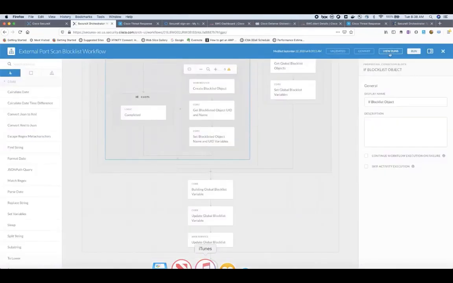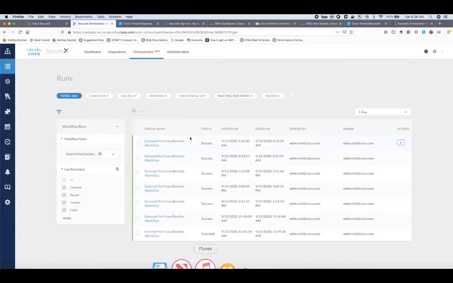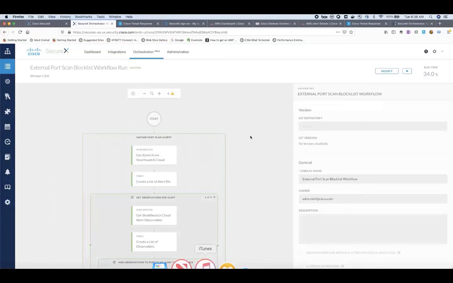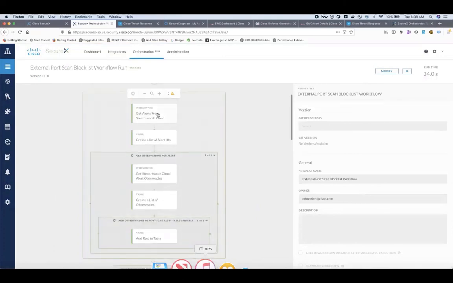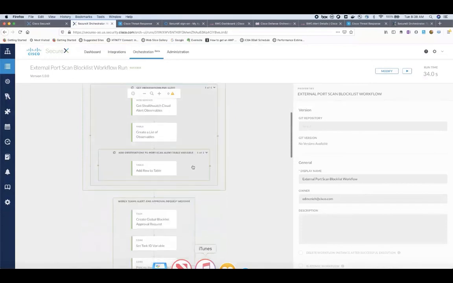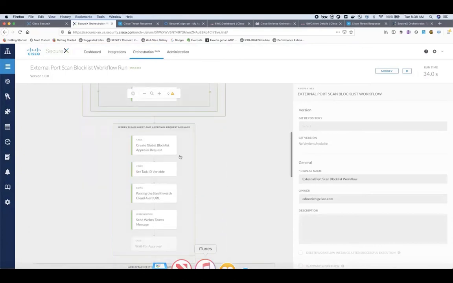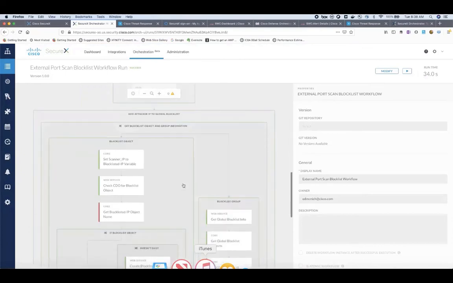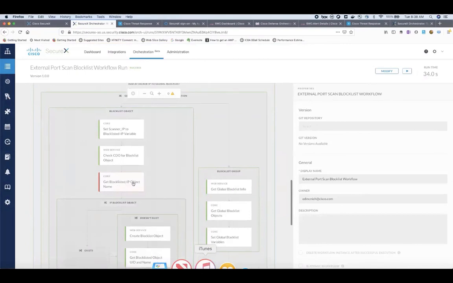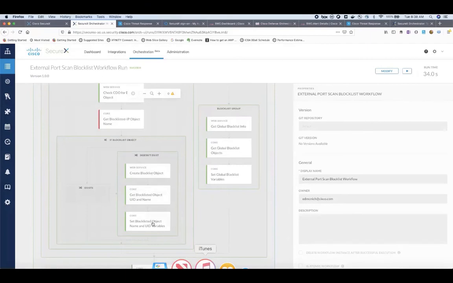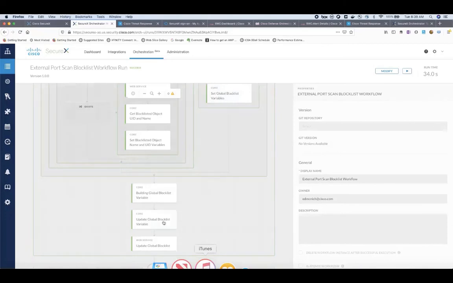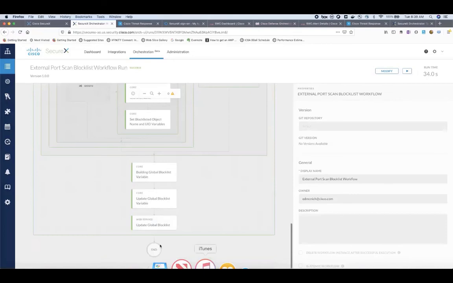So let's go take a look at the run itself. So we can see here that it was successfully run. In Orchestrator, we can see that we reached out to StealthWatch Cloud and got the alert, added it to the list, added to the variables, got the observations. We also added it into a variable here and then created the Webex Teams message, the approval request. We also see this little red saying, hey, listen, we did not see the block list object, so we're going to create a new block list object, right? And then we pulled all the information in, and as you can see as we went through it, we were able to merge and update the list and send it out to CDO as you saw previously.